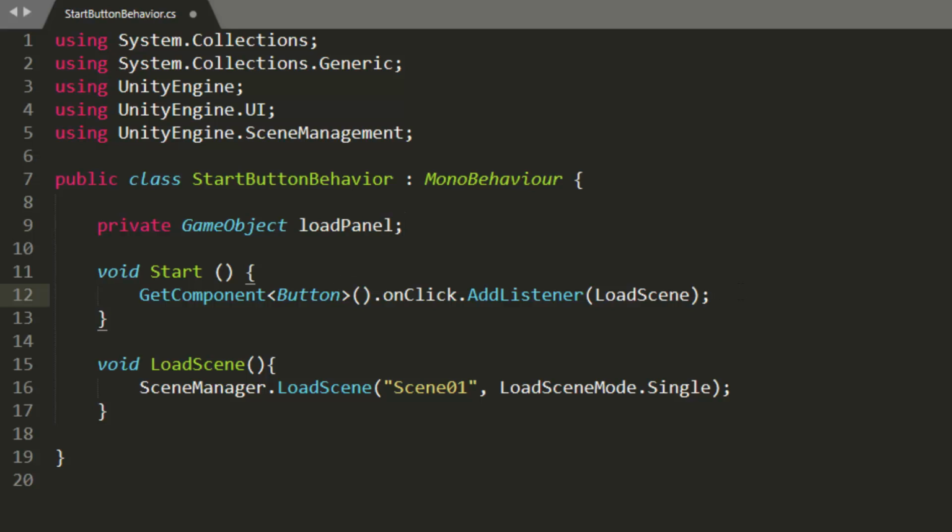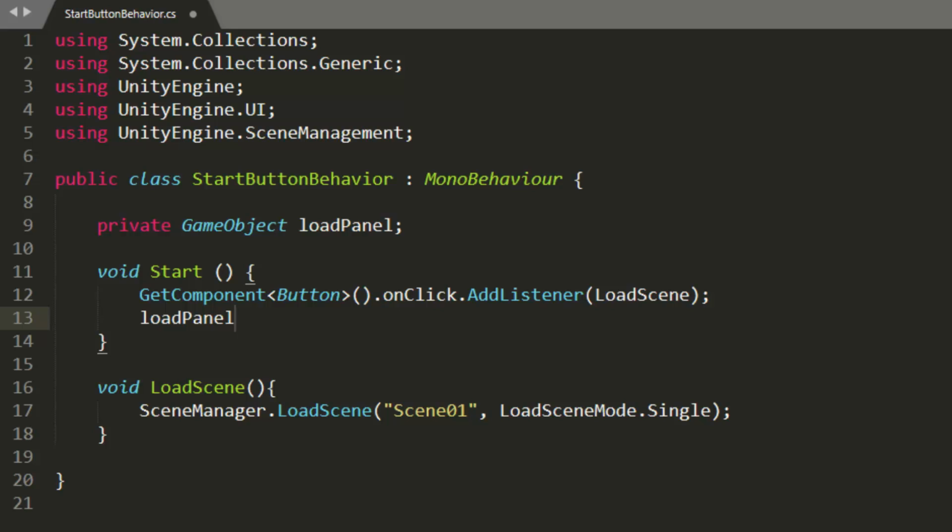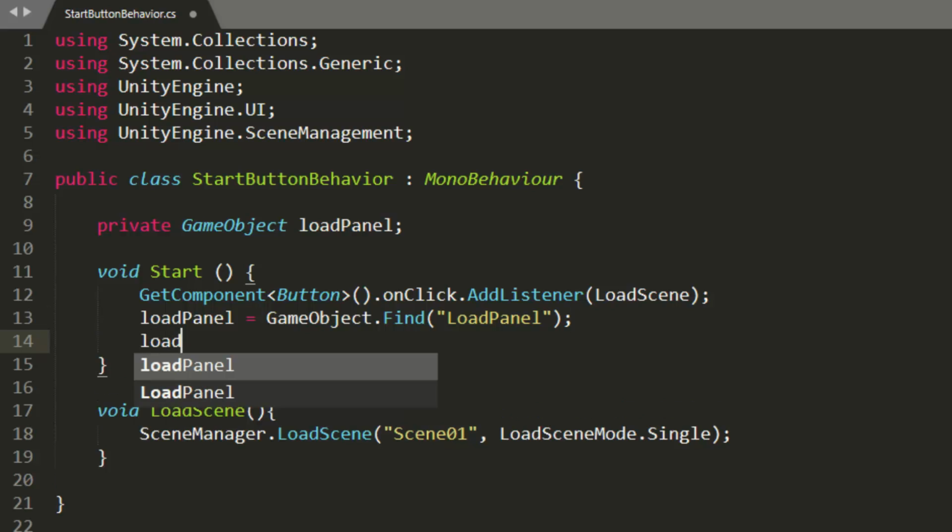In the Start method, I'll give Load Panel a value by setting it equal to GameObject.Find Load Panel. Find is a static method, meaning we can call it from the GameObject class without having an instance of a GameObject. The Find method simply searches through the current scene and returns the GameObject with the specified name. Now that we have a reference to the Load Panel object, we can go ahead and toggle it off.